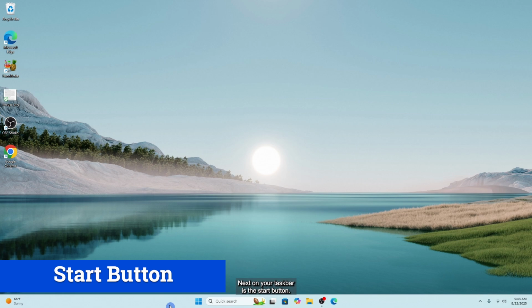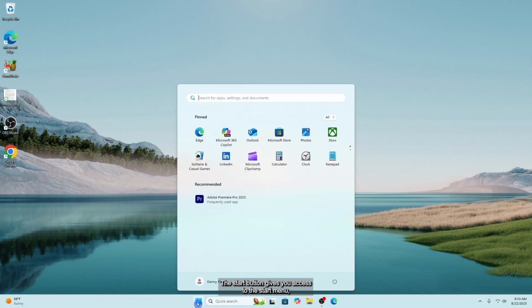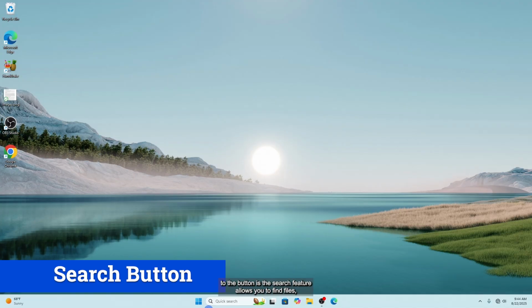Next on your taskbar is the Start button. The Start button gives you access to the Start menu, which holds all of your applications in one place for easy access. Next to the Start button is the Search feature.